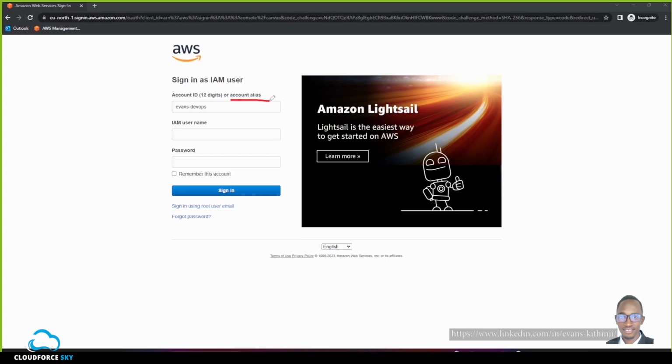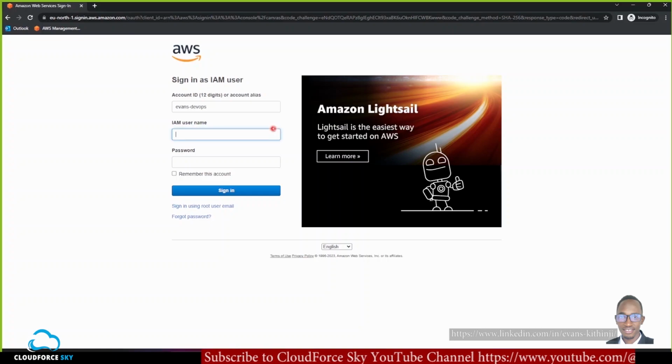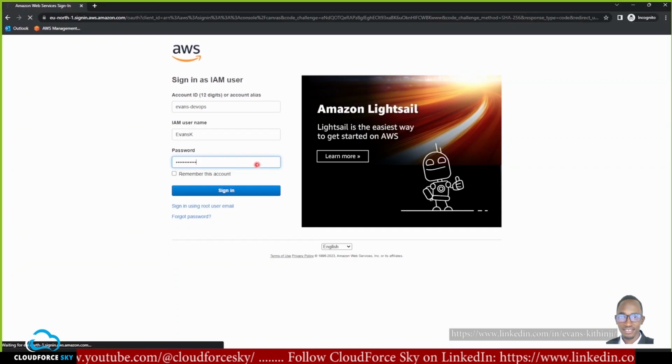So I gave my account an alias. So instead of having an account ID, you can choose to have an account alias. So this is the account alias for my account. I'm going to type in my username here, the username that I just gave this user, and it's Evans K, and then the password for this user, and then I click enter to log in.